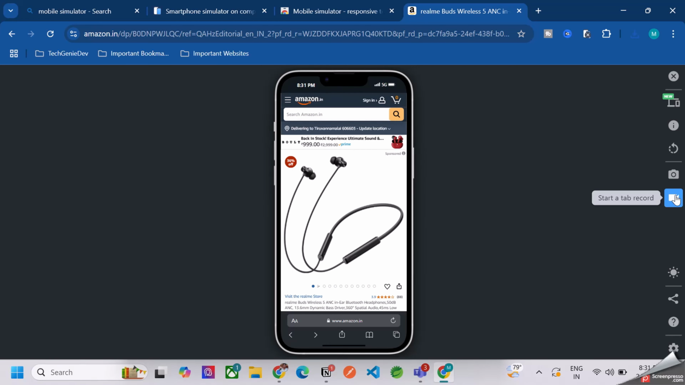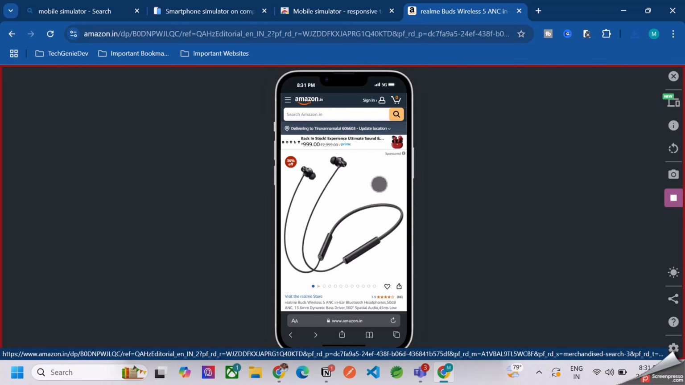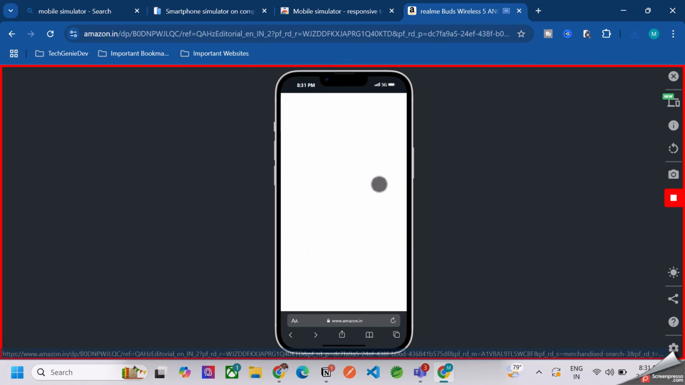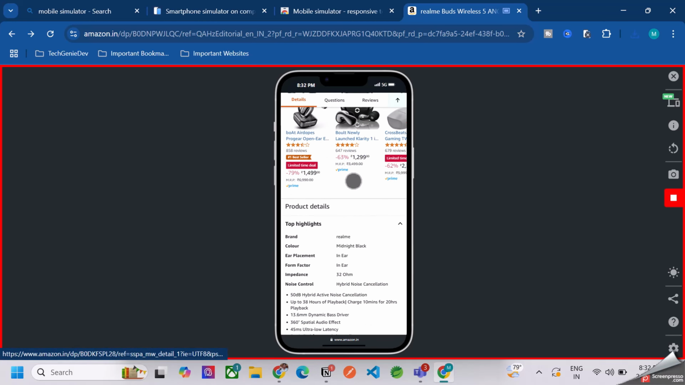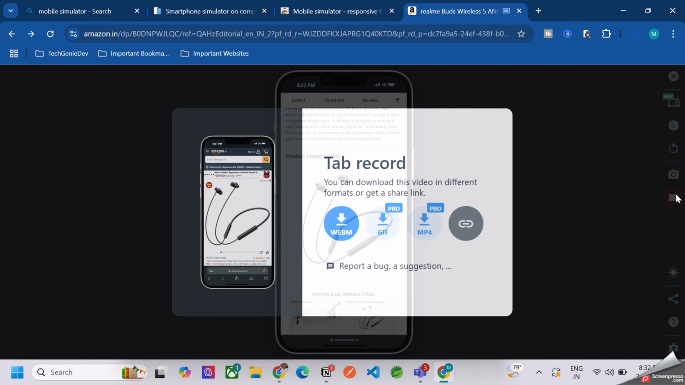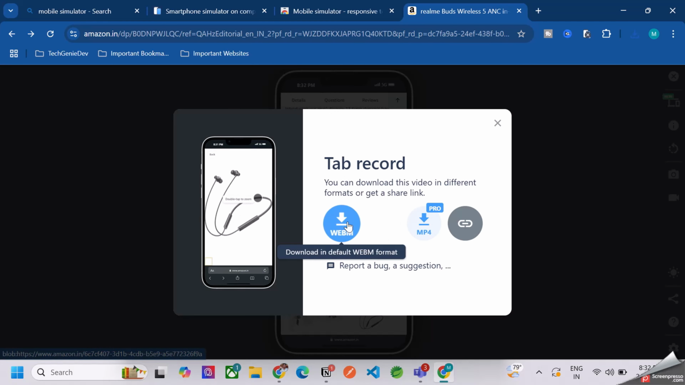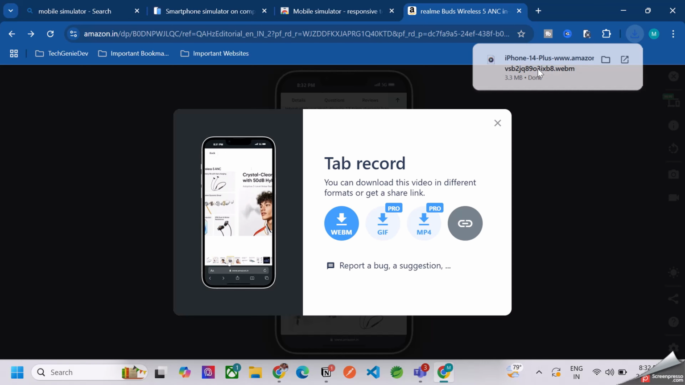There's also a screen recording option, allowing you to record your testing session directly from the extension. This is useful for capturing website behavior across different devices. After stopping the recording, a pop-up will appear with a download option. You can then save the recorded video to your device for further analysis or sharing.